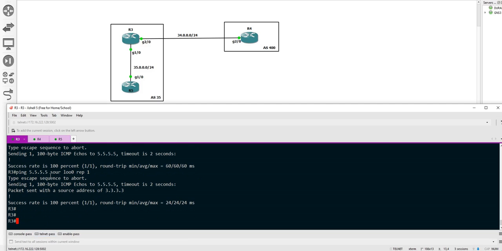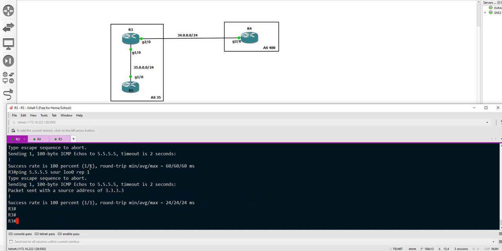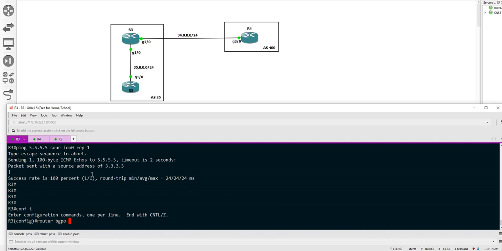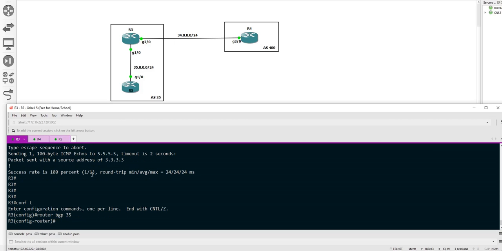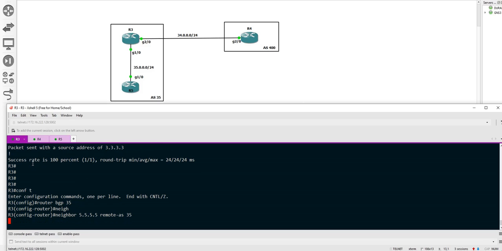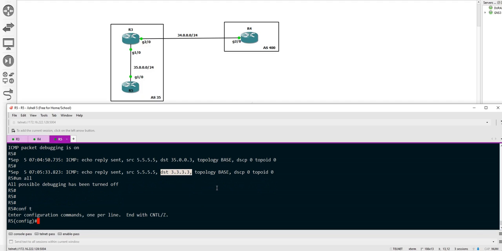Okay, so this is clear. And debug all. Okay, so now connectivity is there. Let's get into the BGP config. Router BGP 35. Okay, here my neighbor this time is going to be router 5.5.5.5 and remote AS is 35. Right? I need to hit enter now.